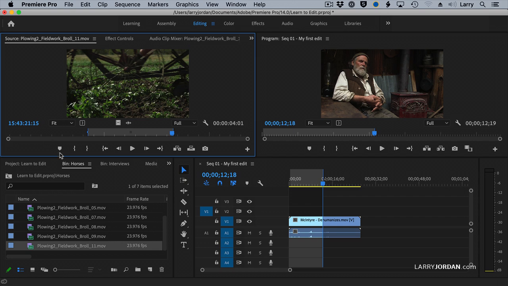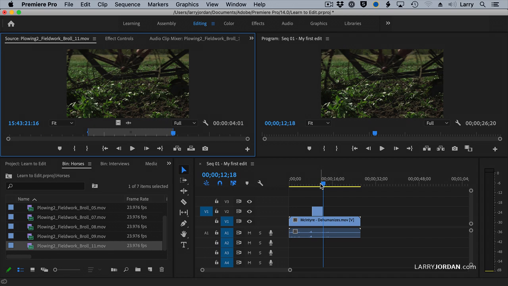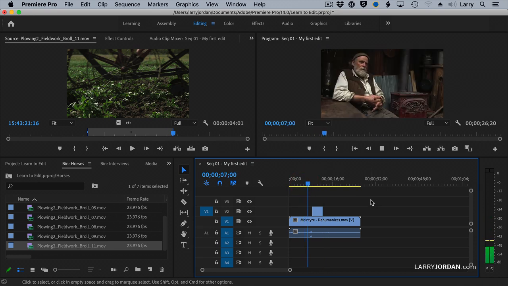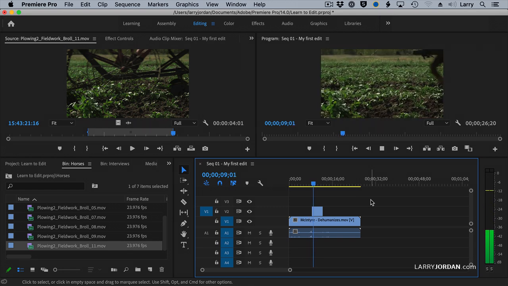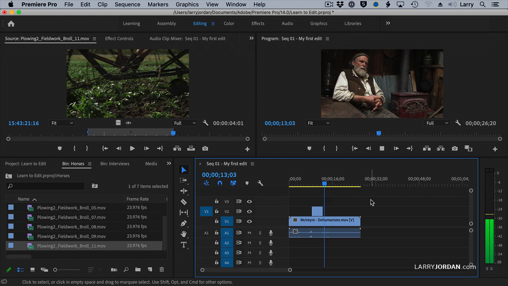Now watch what happens when I click the overwrite button. It edits the clip matching the out in the source to the out in the timeline, and notice that it is precisely the same frame. There's that harness about to go out of the frame. And so as we play this, it edits not based on the start of the clip, it edits based upon the end of the clip.